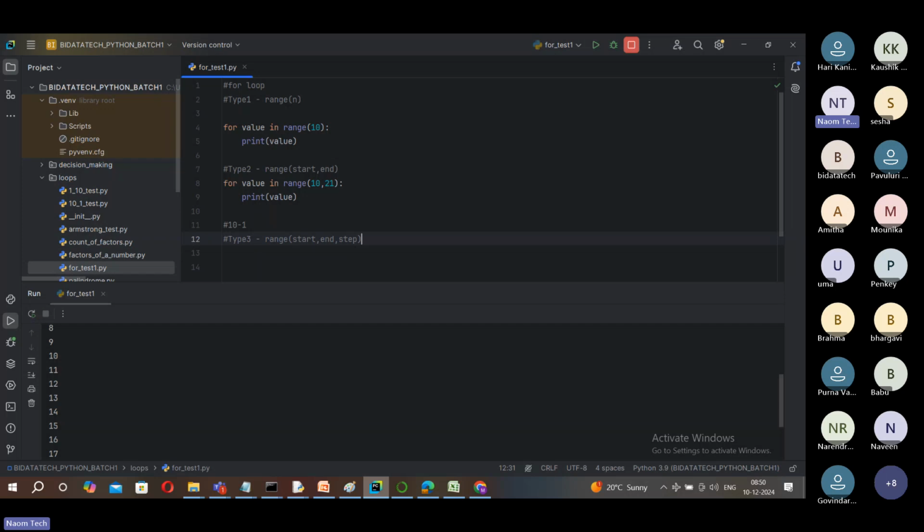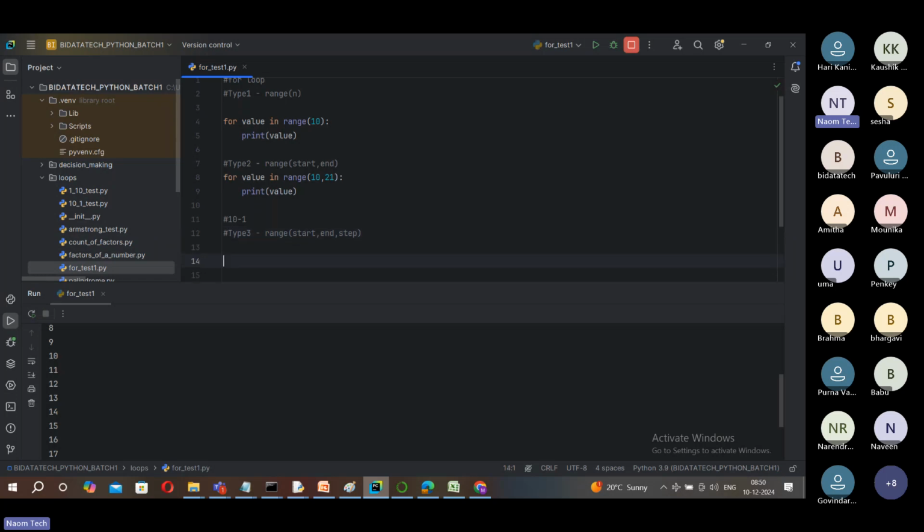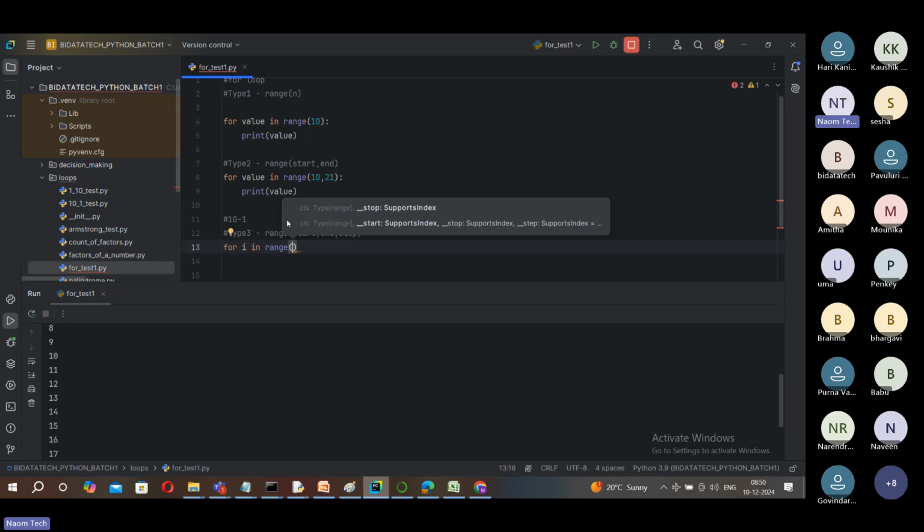Here, step is that you want to iterate in a positive way or negative way, or incrementation or decrementation. See here now. Suppose we are printing for some I. Generally, here I am applying I, but in coding, you provide some meaningful names. You got it right, friends.